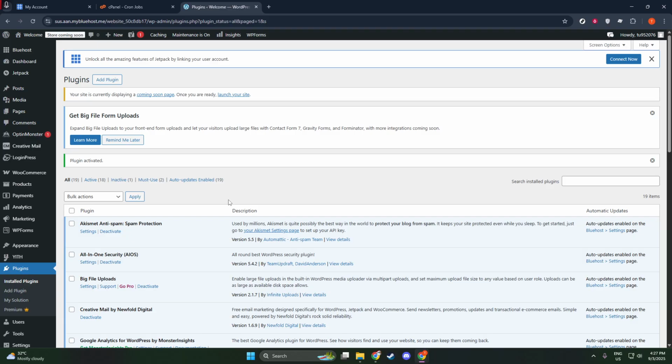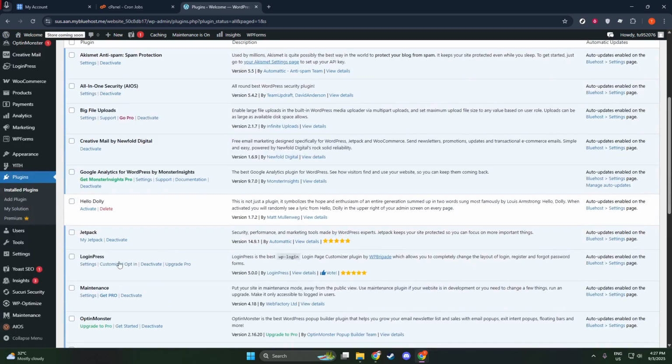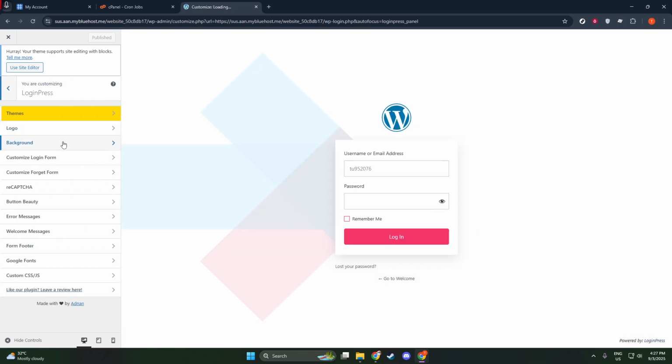With the plugin activated, it's time to dive into customization. Typically, after activation, the plugin will add a new menu item to your WordPress dashboard. For instance, if you've opted for a plugin like Login Press, you'll likely find this under Login Press, followed by an option like Customizer. This is where the magic happens. Now it's time for the fun part, customizing your login page.